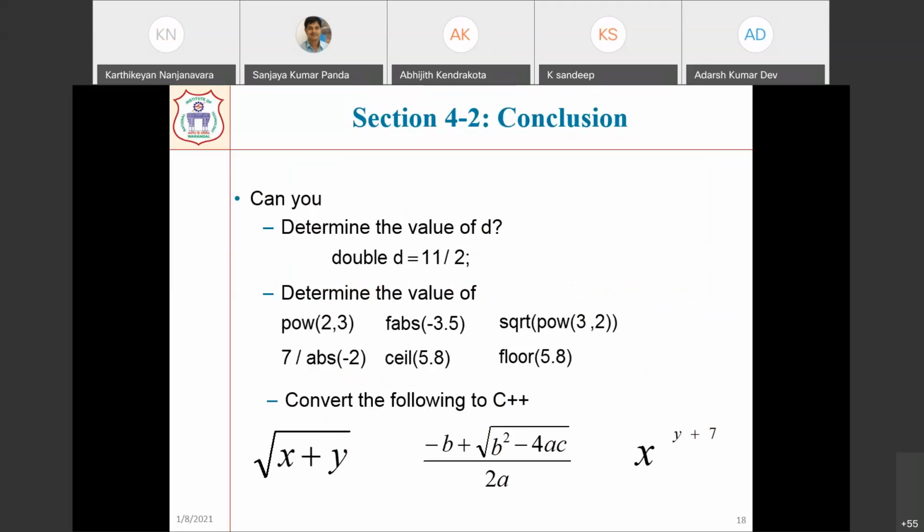Now this is the conclusion for this predefined function. Determine the value of d. d is declared as a double number, and 11 to you know it is an integer. So what is the result? Determine the value of these functions: the pow function with arguments 2 and 3, the fabs function with argument minus 3.5, the square root function with another function inside it, pow, having two parameters 3 and 2. What is the output? Find it. 7 divided by absolute minus 2, ceil 5.8, floor 5.8. Determine what is the output.